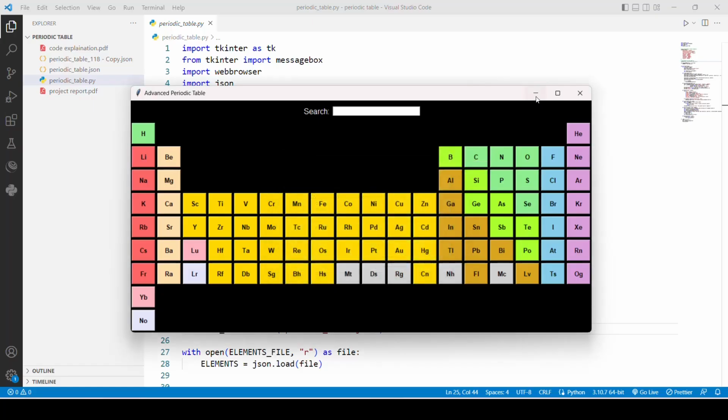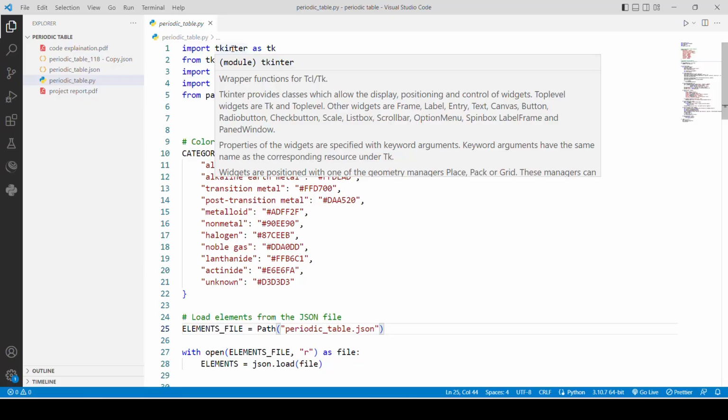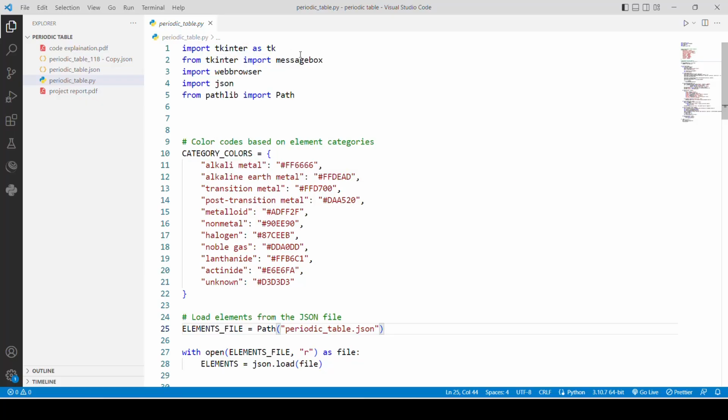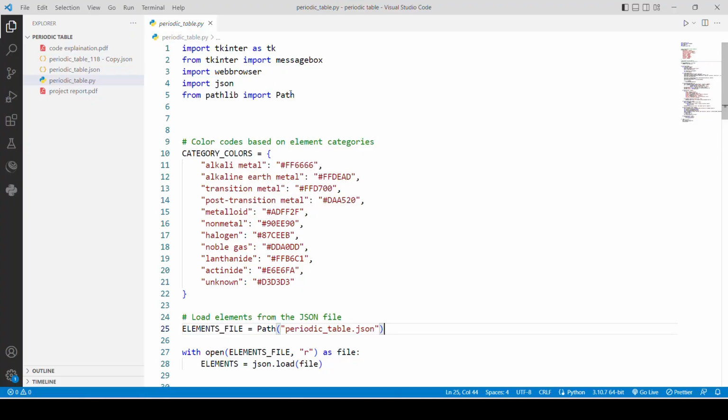We begin by importing a few necessary modules. First is tkinter, which we use to build the GUI. Then MessageBox, which allows us to show pop-up alerts. We also import webbrowser so we can open Wikipedia pages for the elements. Then there's JSON, which we use to load data about the elements from a file. Finally, we use Path from the pathlib module to handle file paths easily and safely.